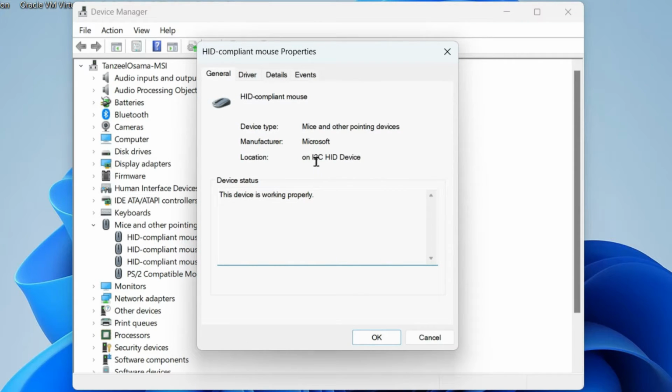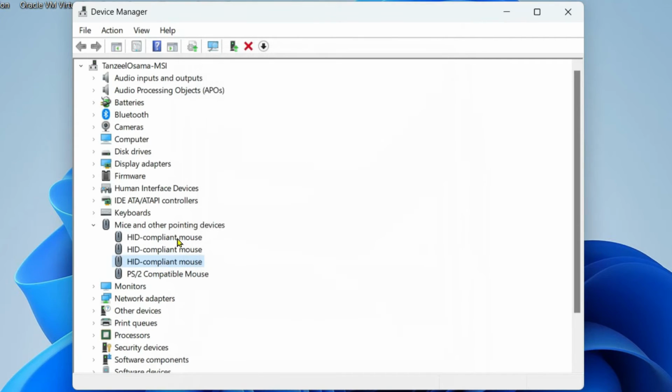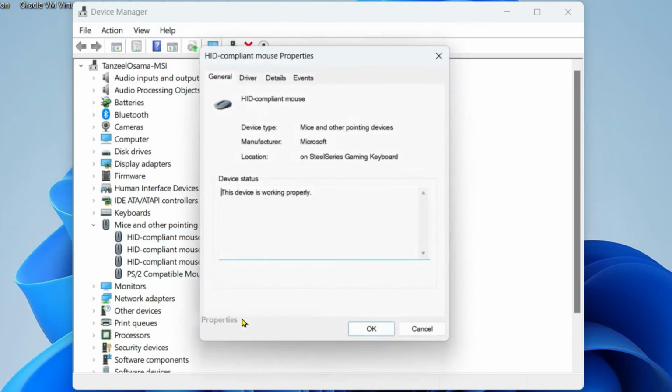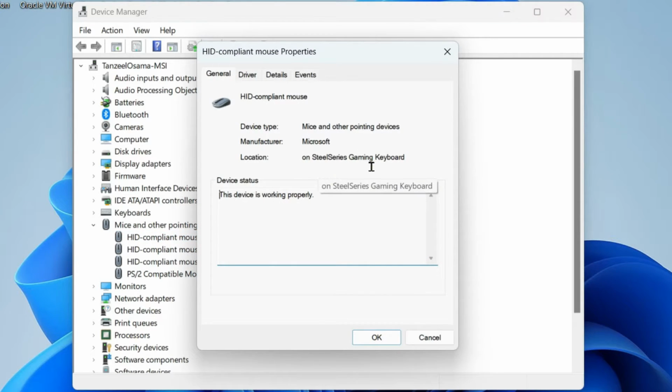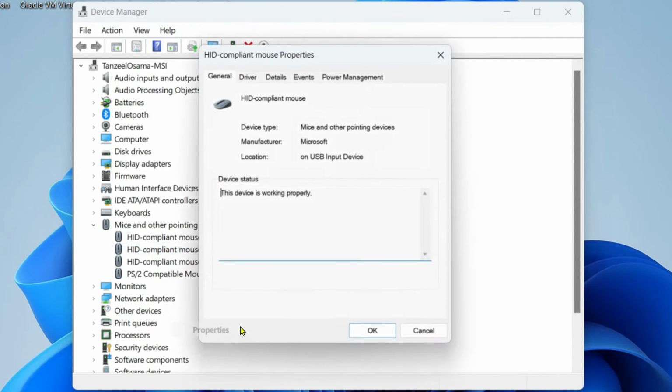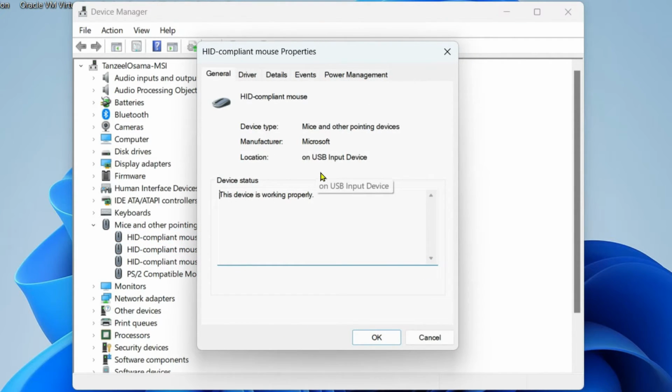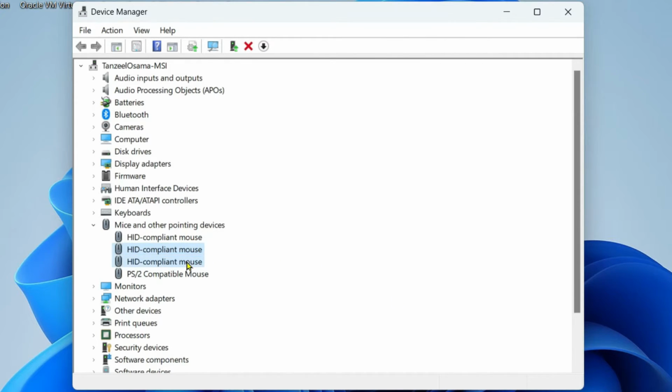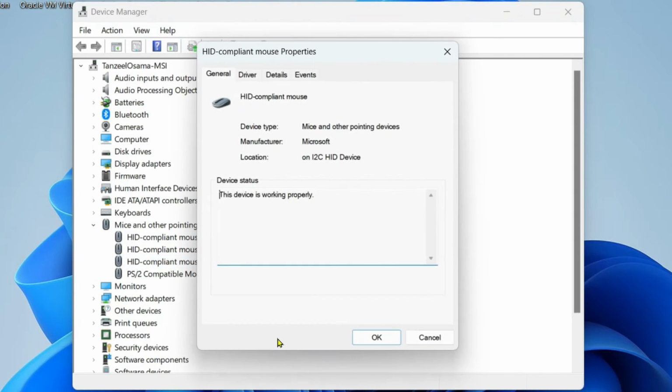You have to look for something which has the location on I2C HID devices. This is the HID compliant mouse which refers to our touchpad. If you click on any other one of them, like this one is for my keyboard, Steel Series gaming keyboard. Then the second HID compliant mouse is the USB mouse that is connected to my computer. And then this third one is the touchpad. So this is the one, I2C HID.